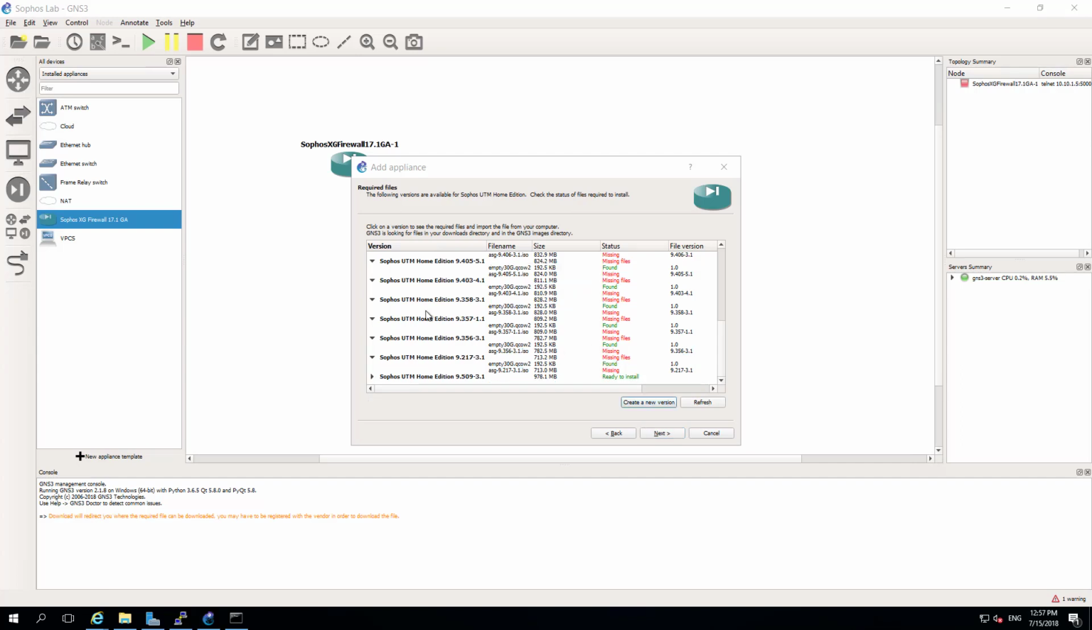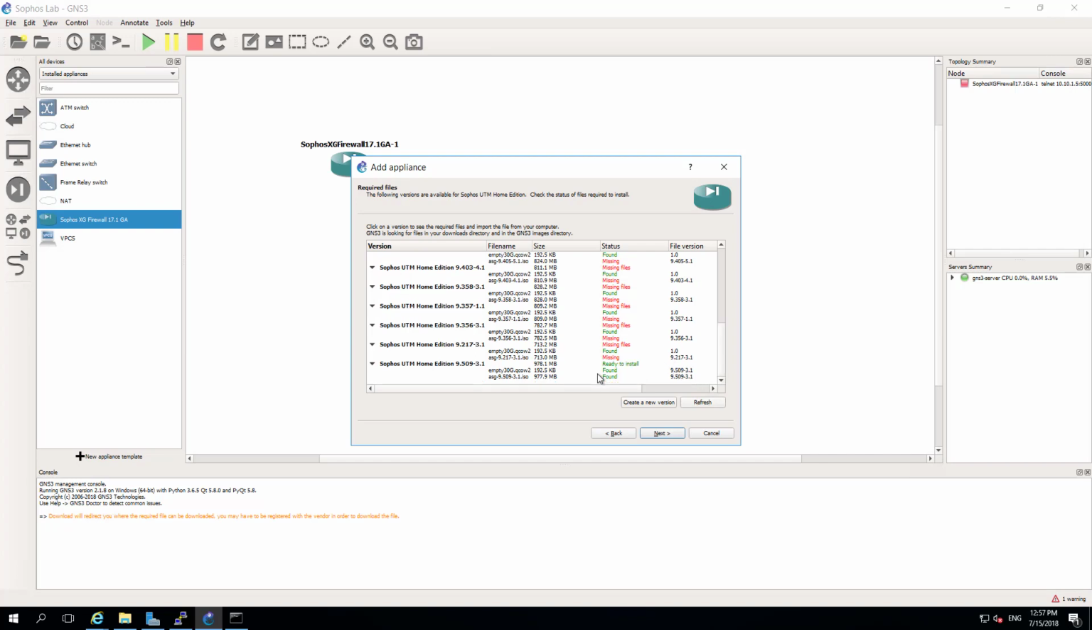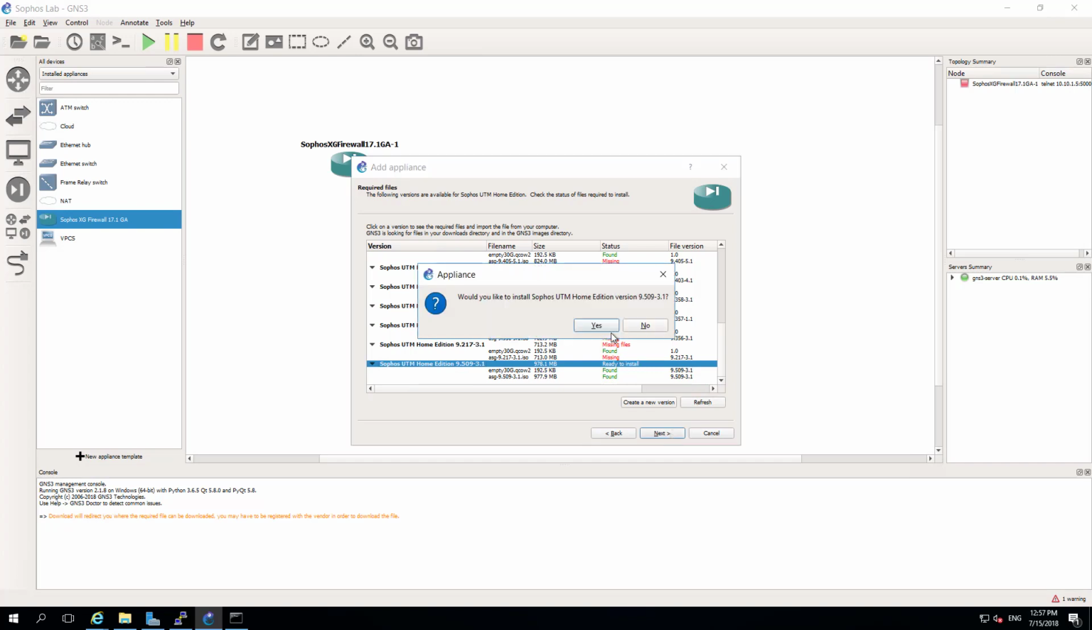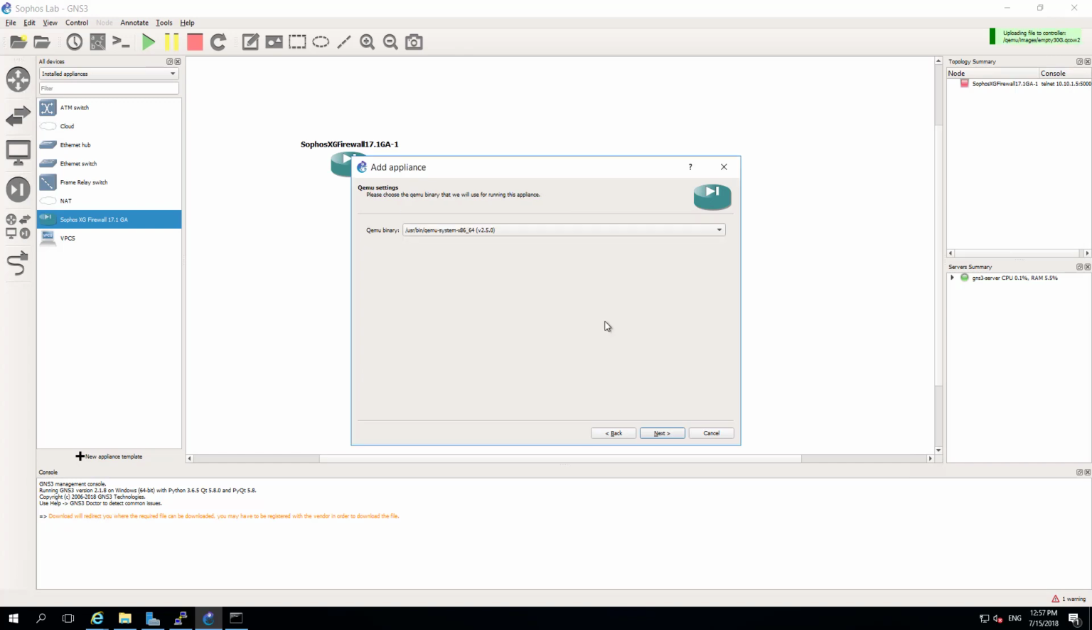And that's completed now. Looking at this, I have the Sophos UTM 9.509 already imported. So the image has been imported now. I can select that and then click on next. It's going to ask me if I want to install the Sophos UTM Home Edition, it's calling this. If I go ahead and click on next, you can see the location that it's copying the image to. That's user bin and that location.